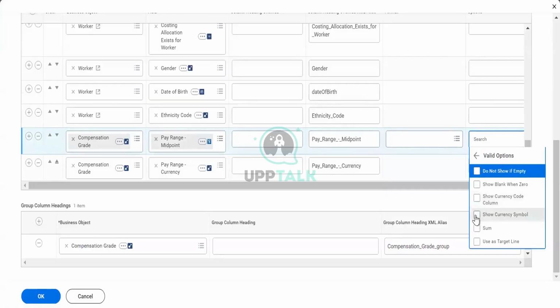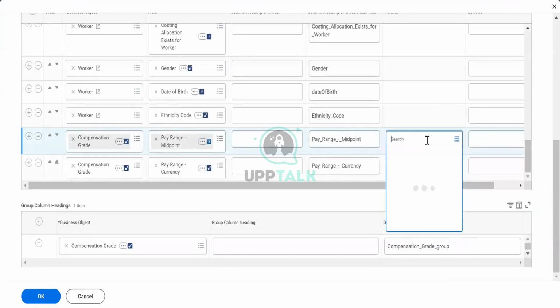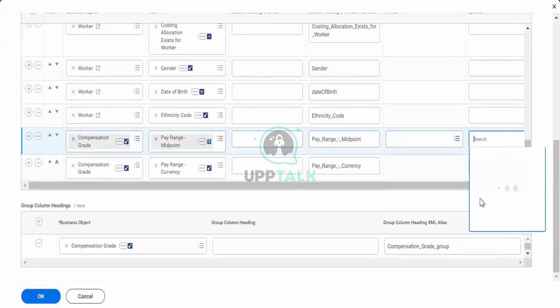See, show currency symbol or show currency code. Here it is showing we need to enable it. Once we enable it, it will take in terms of currency, because in Workday there is no particular data type as a currency. We need to add a column here in the option into selected, and then we will be able to see it in the currency format. Basically, a separate column will be created for the same.